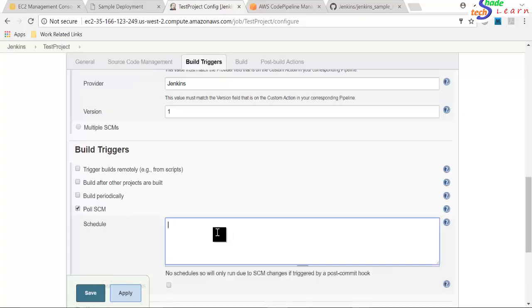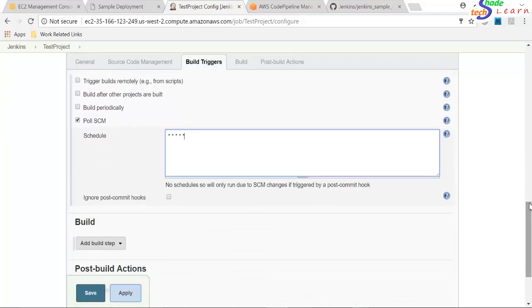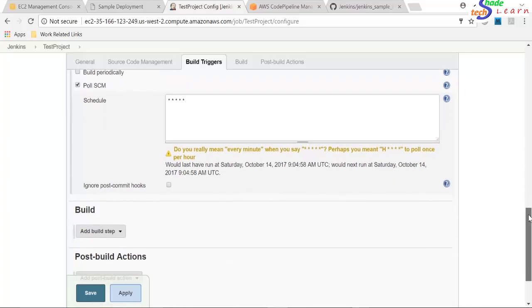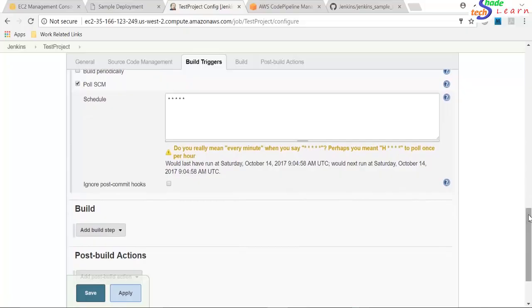That's correct. Now we have to select Poll SCM, so at what time we need to run the polling. We'll put five stars separated by spaces. This will do polling every minute. That's not recommended in a production environment, but since we are testing, we can do this, no issues. Now we have to add a build step, and we'll select execute shell.